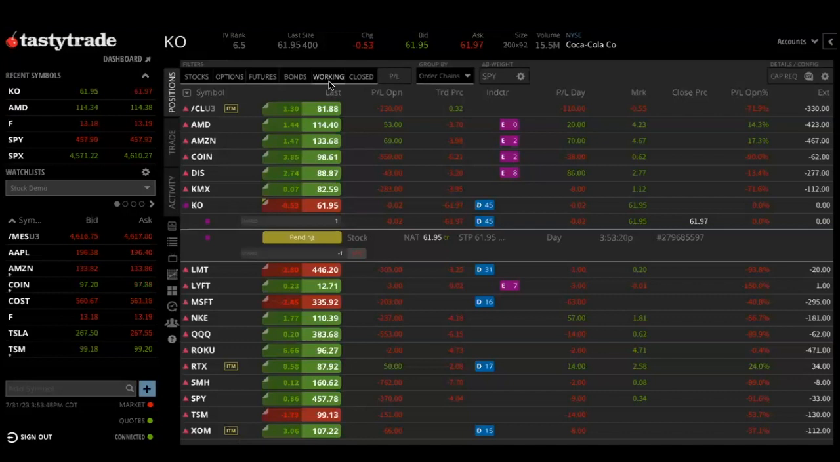You want to make sure that you have that selected. Otherwise, the working orders will not show. Another place you could see this working order is actually going to be on the chart itself. So if trading from charts is something that you're interested in, you could actually do it here from the platform as well. So I'm just going to go ahead and load back up the chart here for Coke.